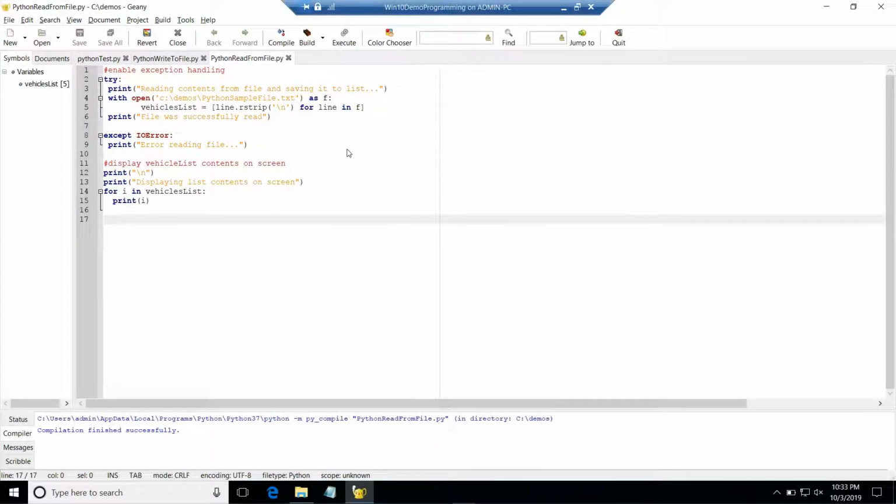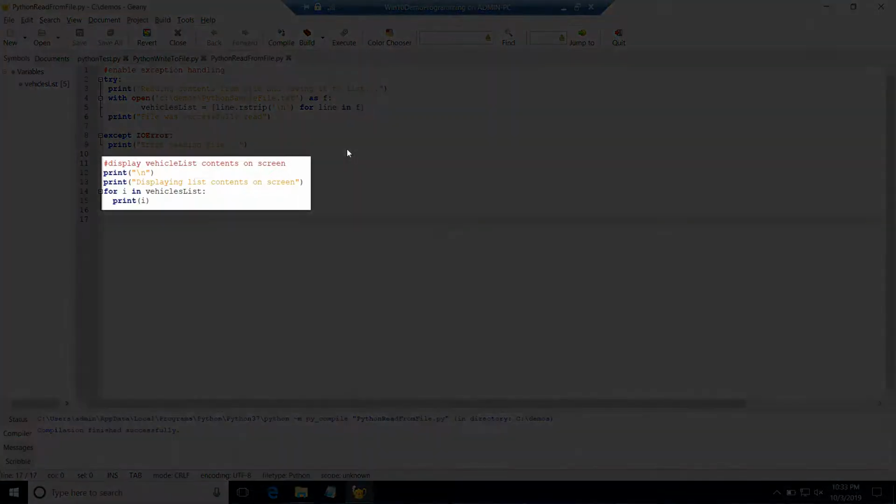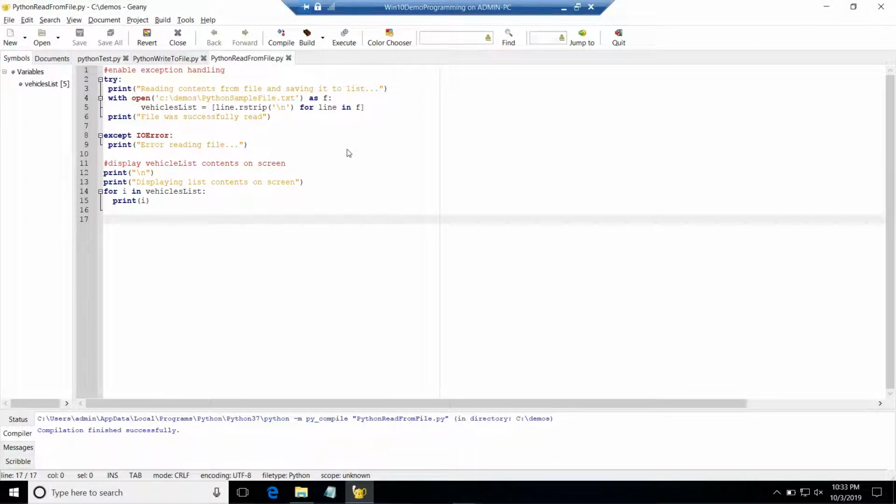Last but not least, in order to double check the correctness of the program, I iterate through the elements in the vehicle list and print its values just for confirming that it has the same contents as the file. So before compiling and running the code, let's check the file to be read.